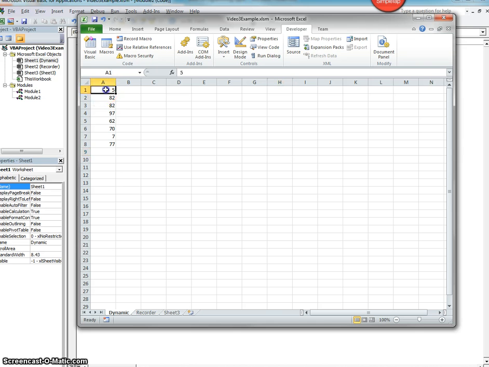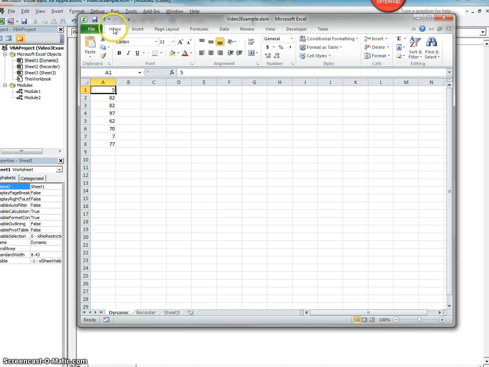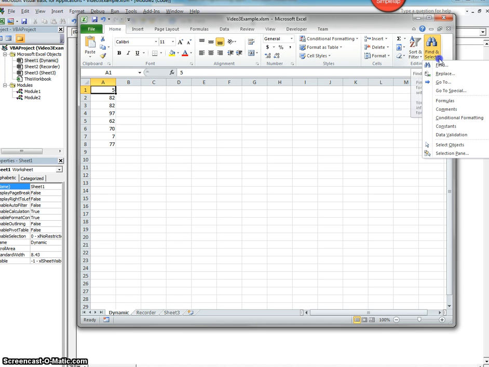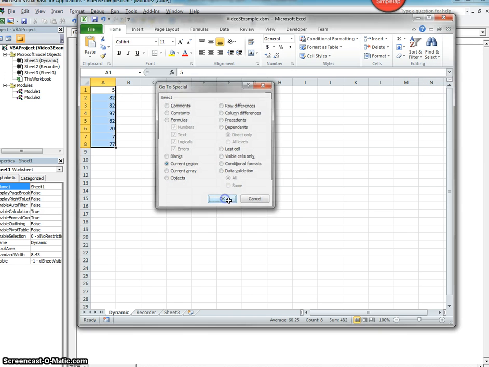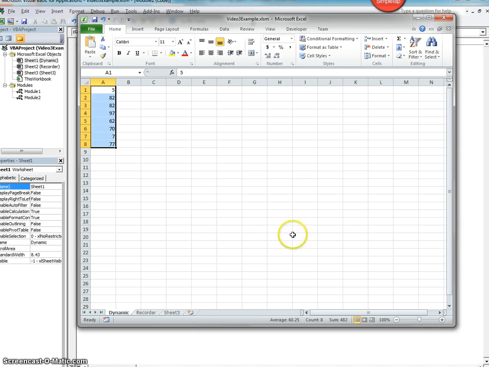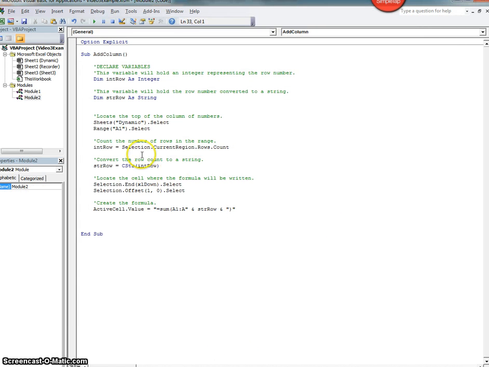cursor. If we were to highlight cell A1 and then go to find and select, go to special, current region, click OK, it colors in that whole thing. So that's what the current region is. So that's a very handy thing. So now the number of rows in the current region is now stored in this little container called int row.